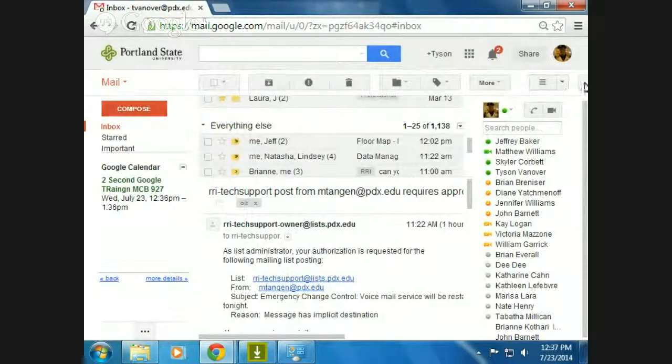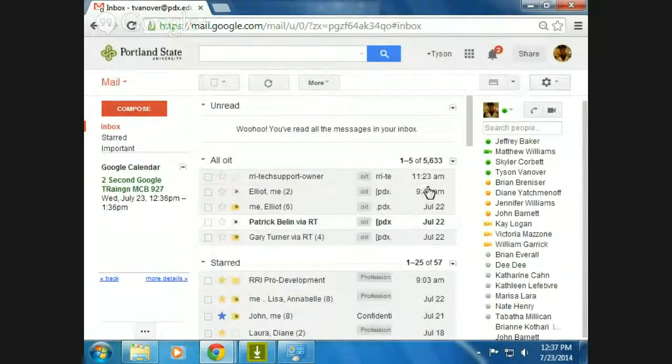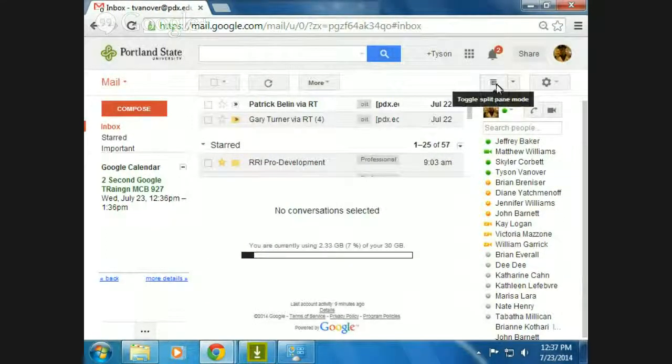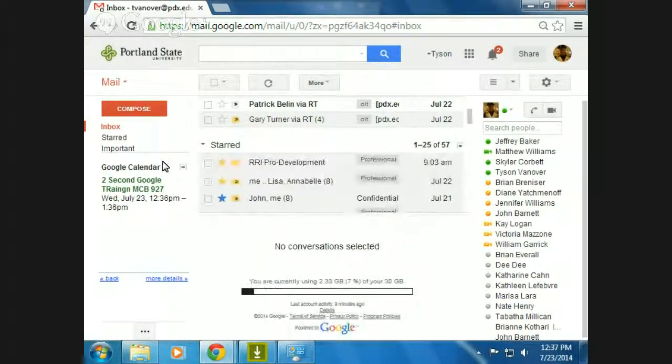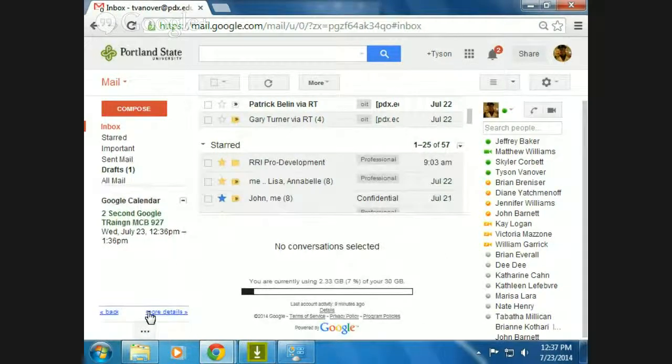Depending on how you like, you can disable the view pane. You can enable the view pane. You can make it a vertical split or a horizontal split like I have it now. You can resize the view pane. Let's go ahead and bring that back down.